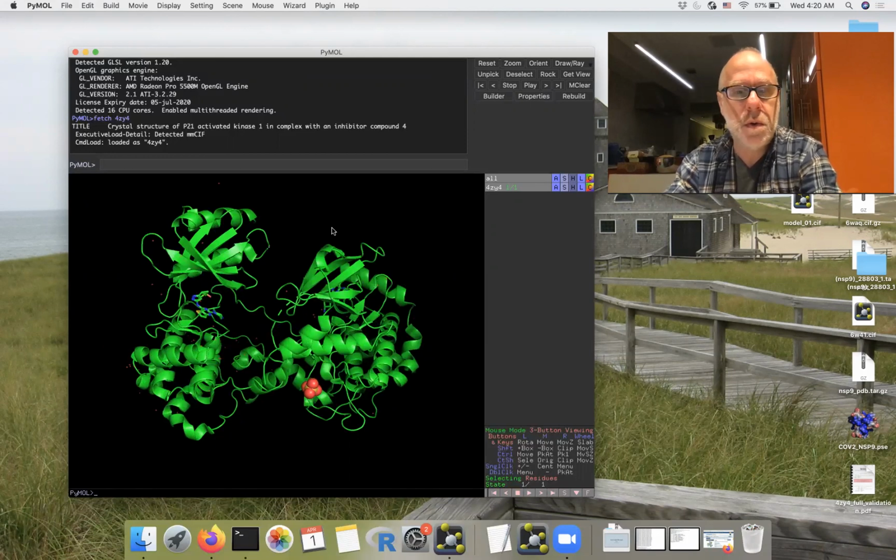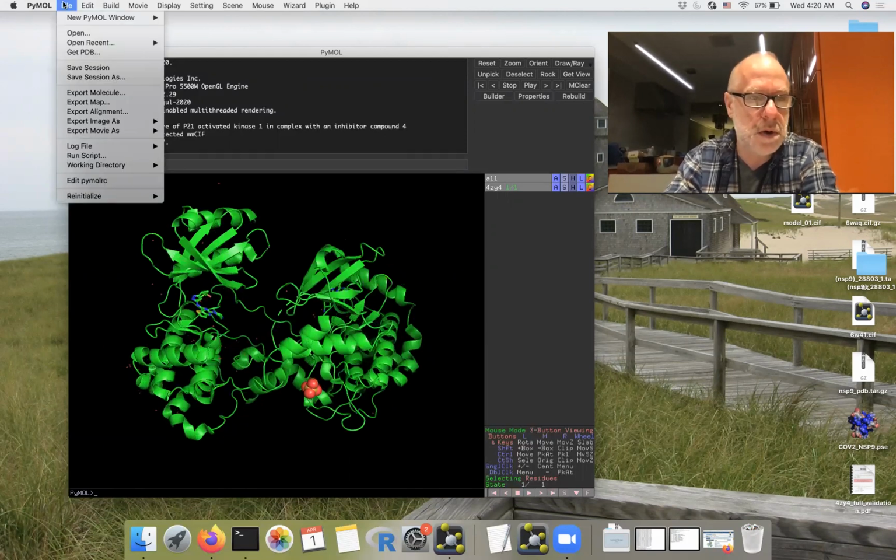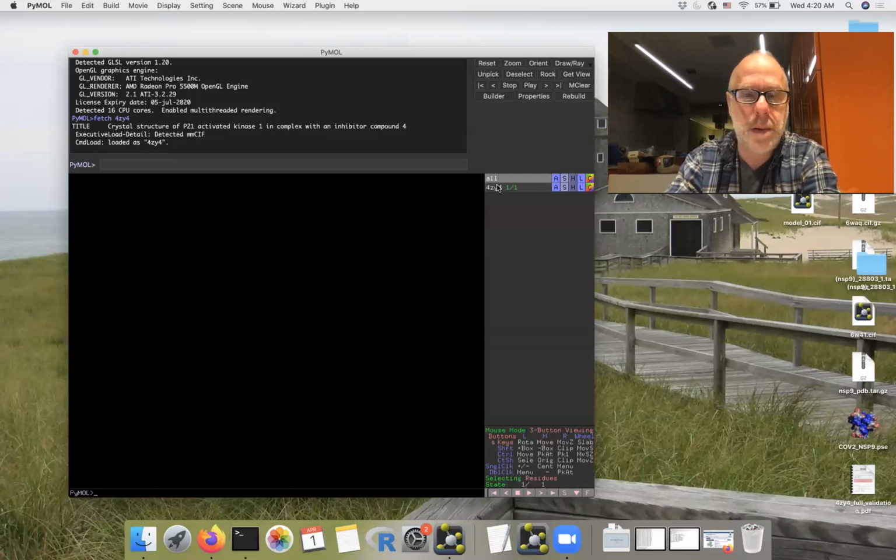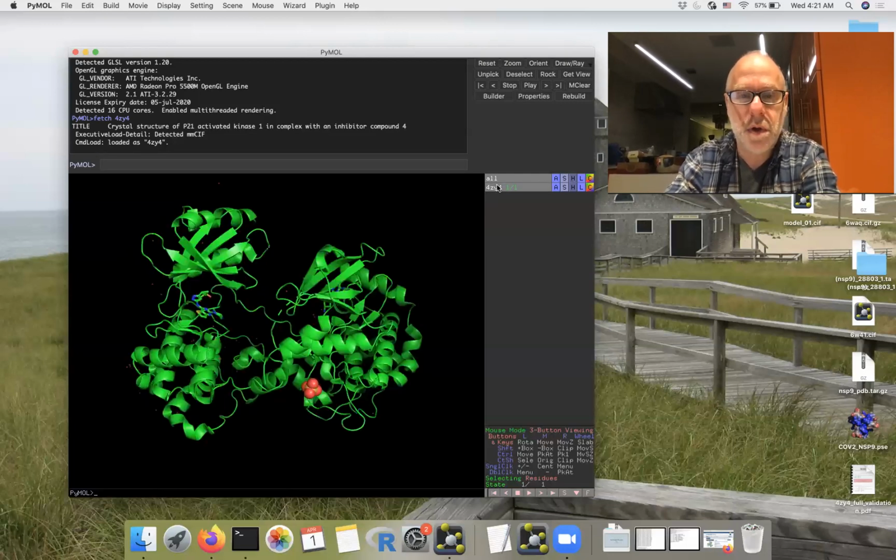If you open up a PDB file either by fetch, or you can actually from the file menu, there's a get PDB menu, or you can open the file if you have it sitting on your computer, for instance. You will see when you open up a new file, this is called the object menu over here. And so it lists 4zy4. I can click that object menu on and off.